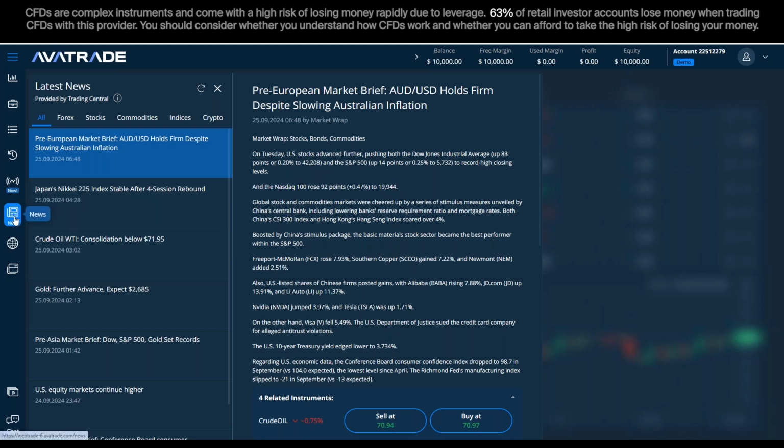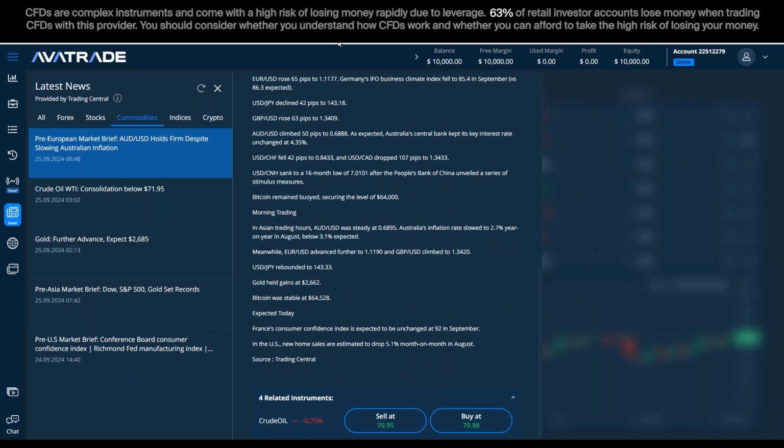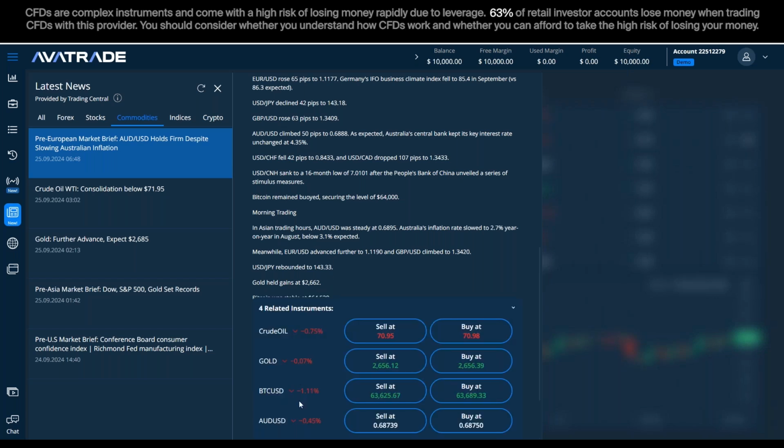All right. What I wanted to show you now is super simple. We have here the news section. In here as well, we can filter, go by forex, stocks, commodities, indices, or cryptos. Let's suppose we would like to focus on commodities for now. When I click on it, it's going to open a nice article, a pre-European market brief. If I scroll down, I can enjoy that. That's from Trading Central as well. And here at the bottom, it's showing me the related instruments, which I find super useful.